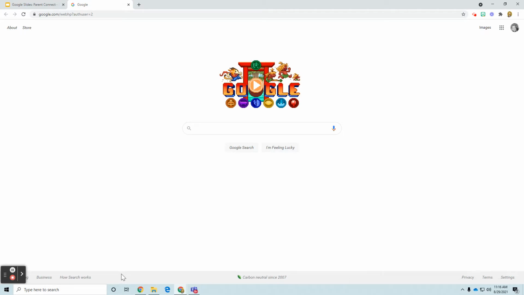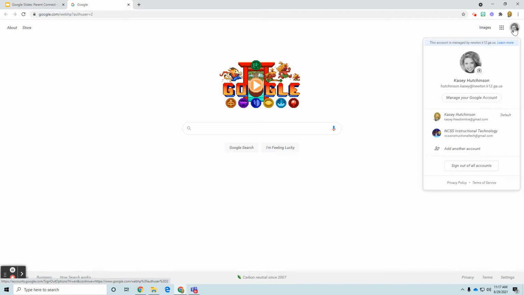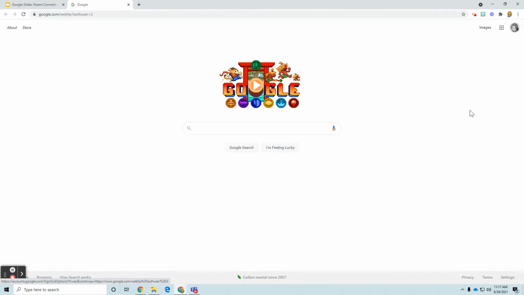All right, just as I showed you earlier, when you go into a Chrome browser, on the right-hand side, you can see that I have already logged in to my Google account with my Newton County Schools credentials. I'm going to click on my picture to show you. I actually can see other options as well, for maybe my personal versus my professional email, and then other emails as well.